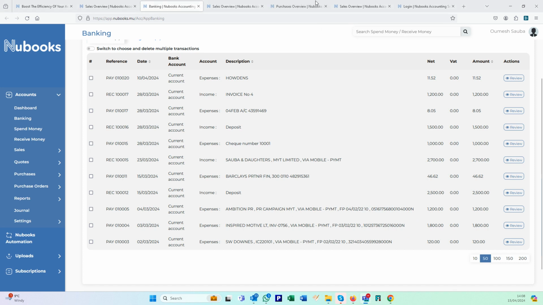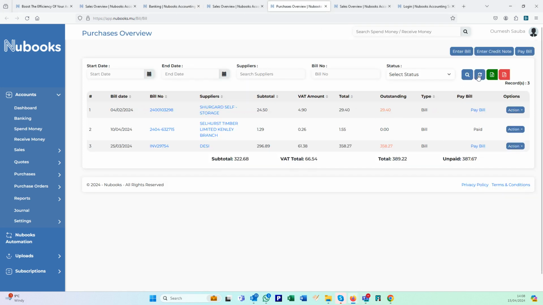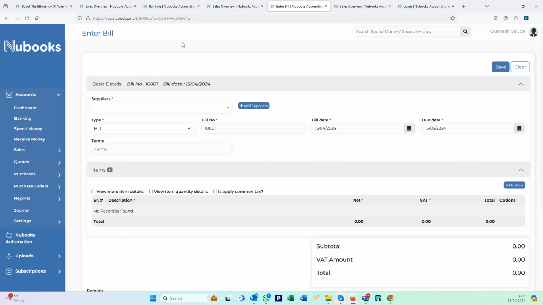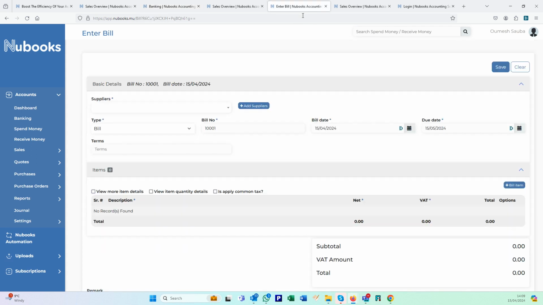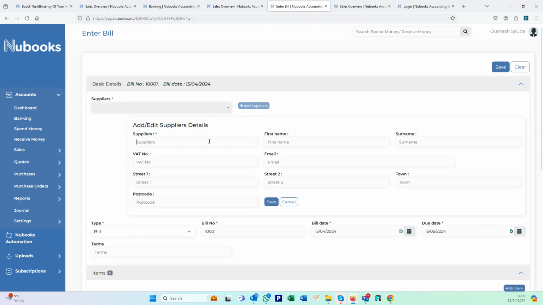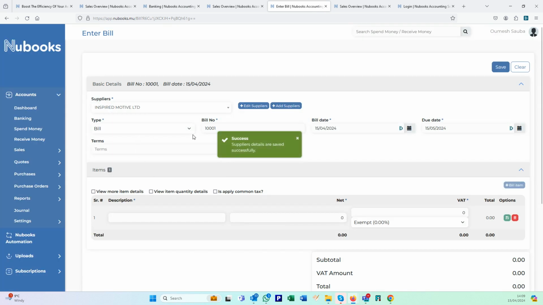Now, if you think, okay, I forgot to do an invoice, I can do an invoice. You can always enter an invoice manually. So you can just enter an invoice manually, put the supplier name. So, for example, Inspired Motive Limited. Copy that. Open another tab. Add supplier. Save.